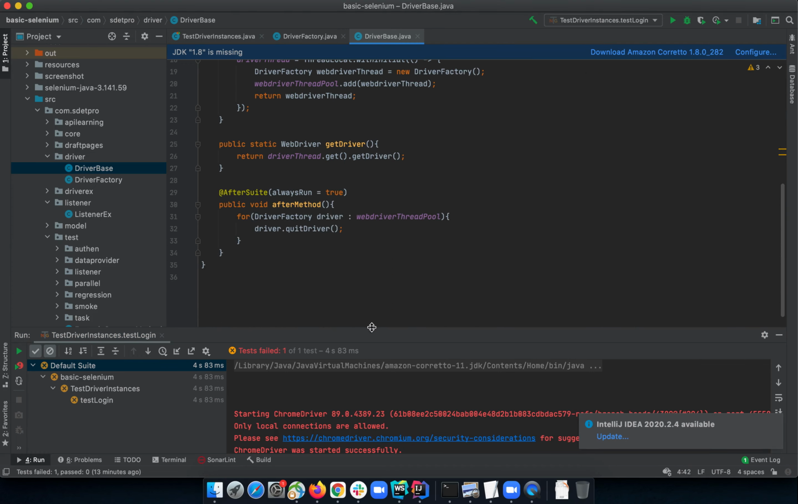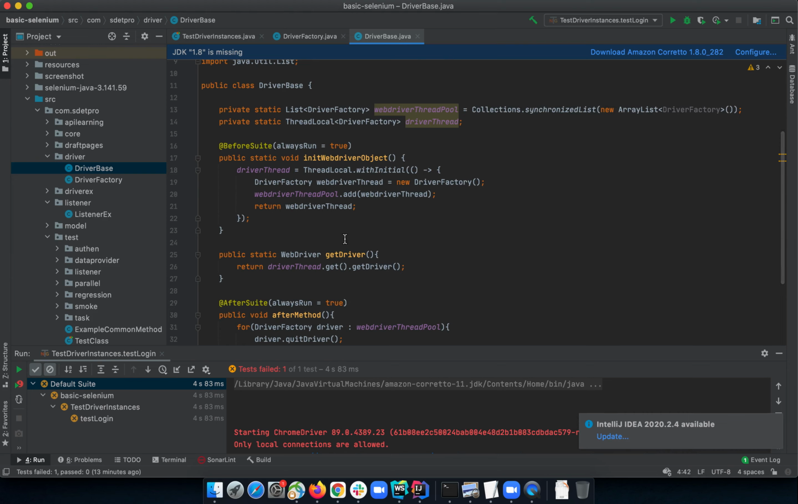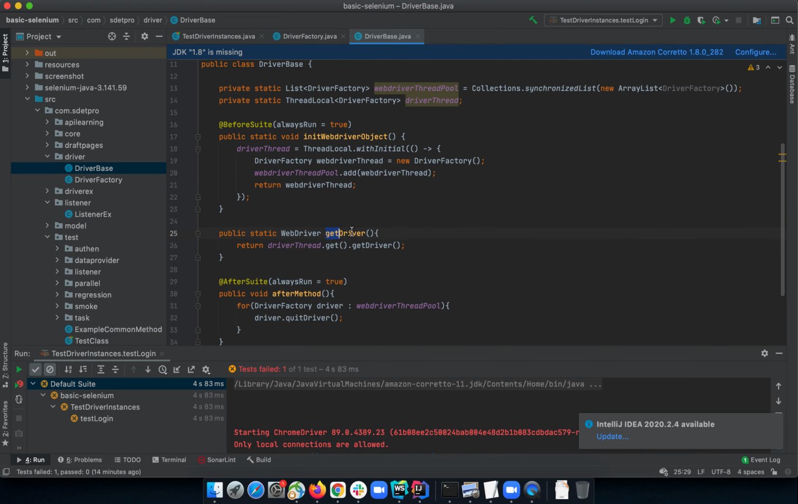So you can see this lesson is a little complex here. You can see the WebDriver thread pool. Let me try to explain again. You keep the pool of all the WebDriver instances that you want to run in your test. And the second one, this is the driver thread. It will be used here in the get driver, and it will return for you one WebDriver instance separately from the list. Okay, so now how to use it.